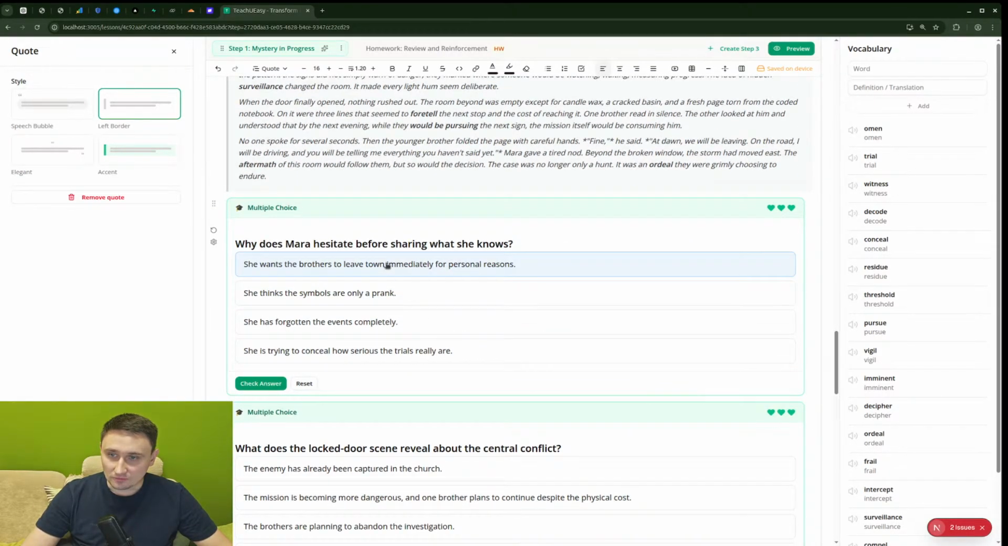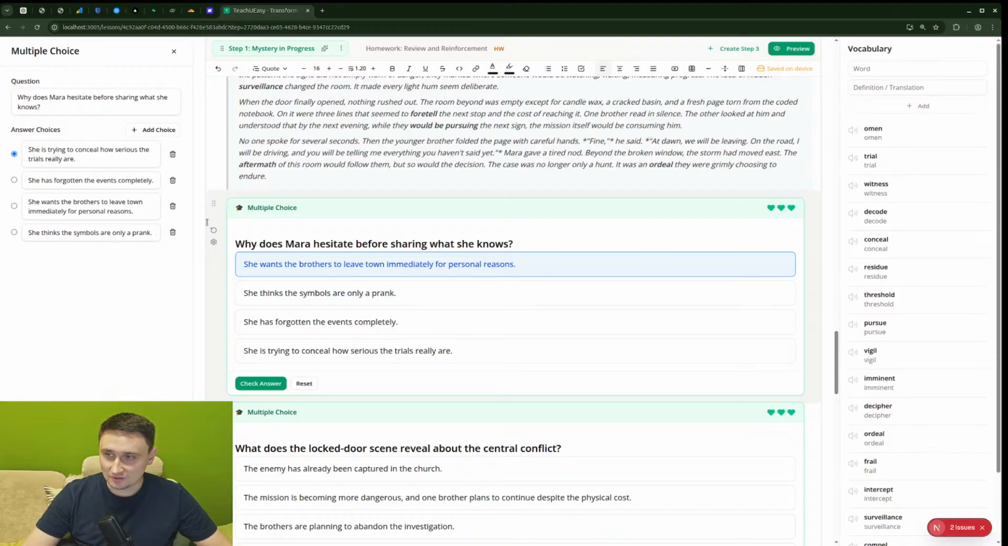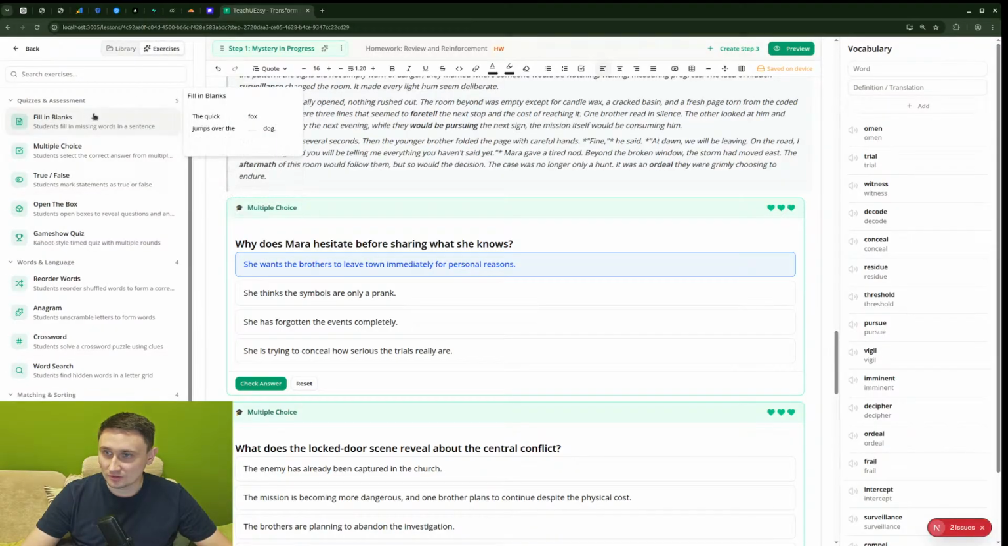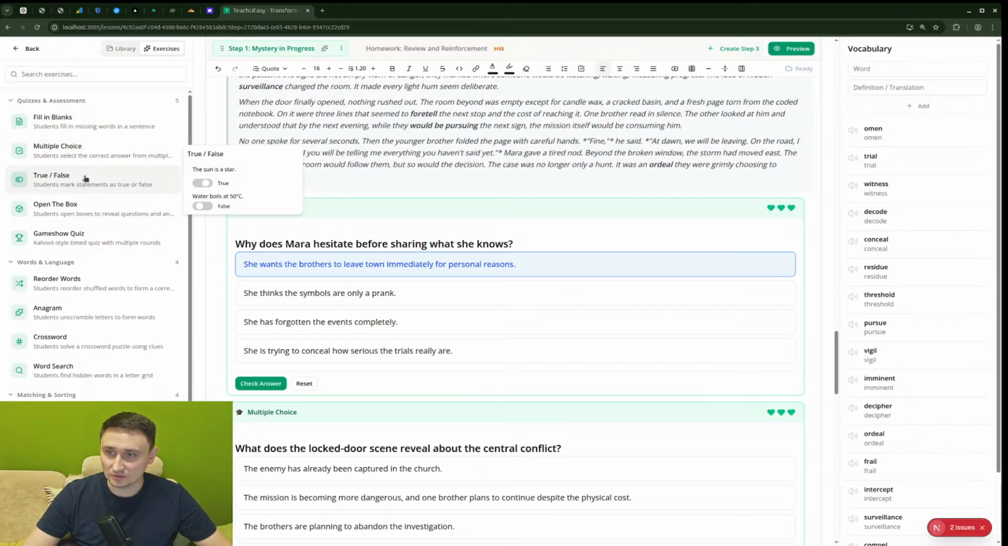We can have interactive exercises that you can configure. We have different types of exercises. If you switch to the exercises tab, you can see all the different types. When you hover, you can see how it looks and what students can do with it. And on the right you have vocabulary.